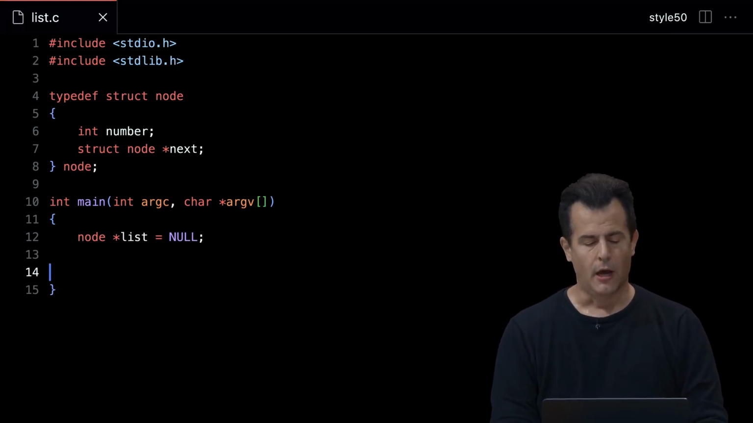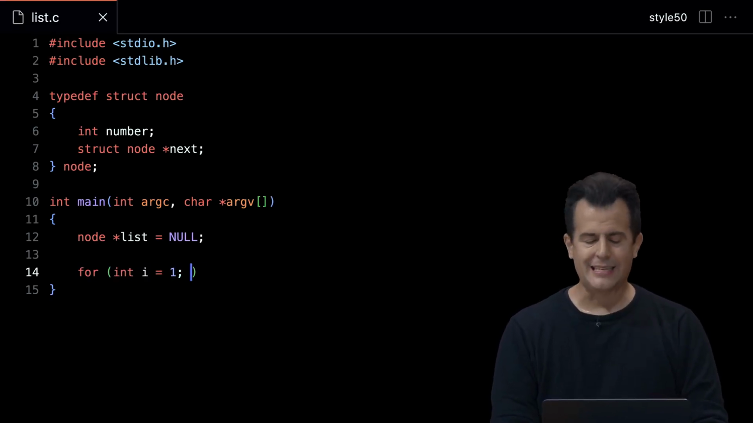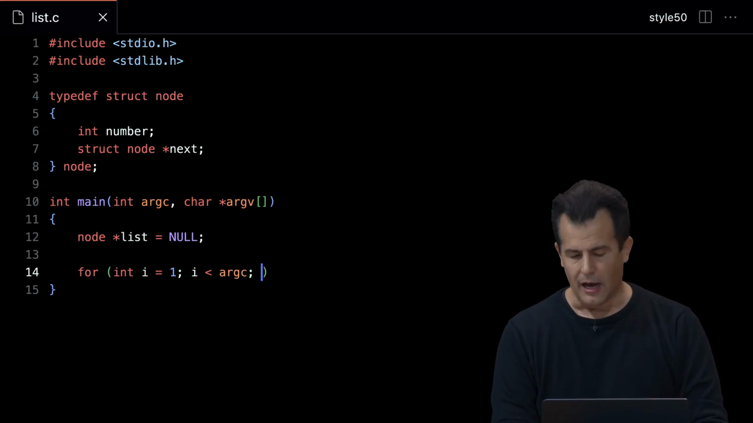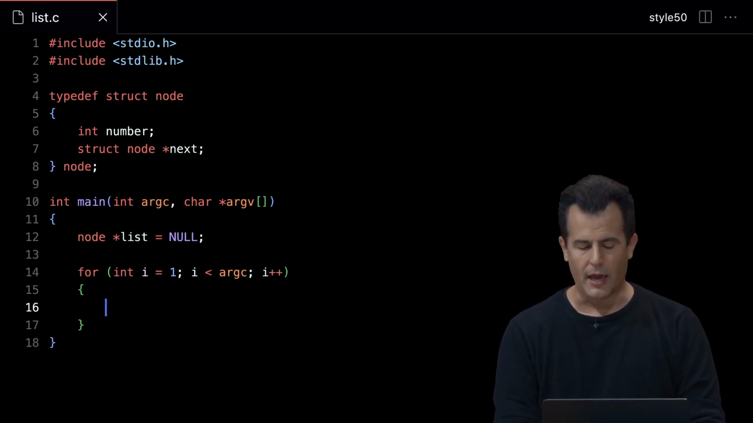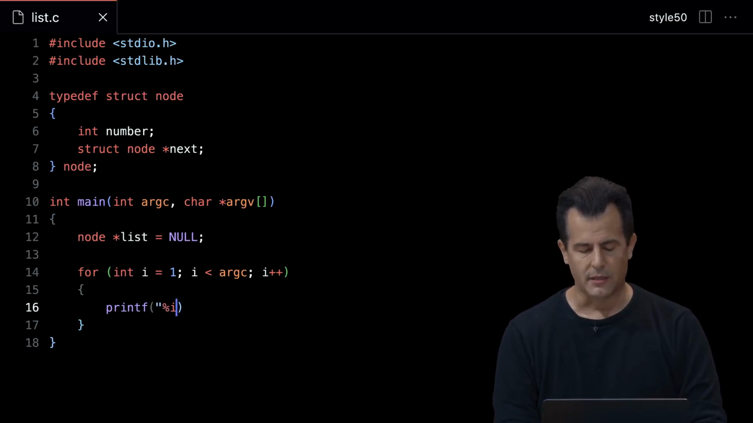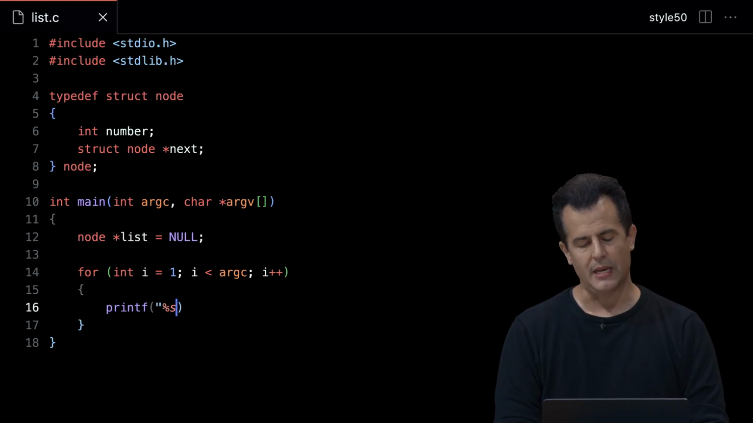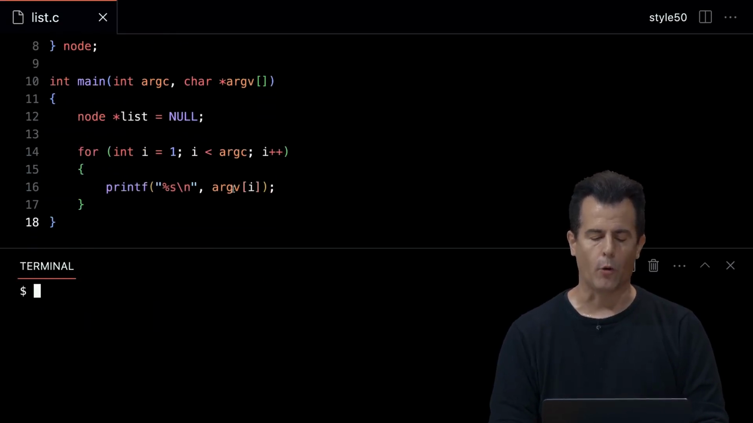So let's do this. For int i equals 1, i is less than argc, i plus plus. Let me go ahead and, just for the sake of discussion, print out where we're going with this. Let me print out %s\n, whatever is in argv bracket i. So I'm not doing anything interesting yet, but let's just demonstrate where we're going with this.